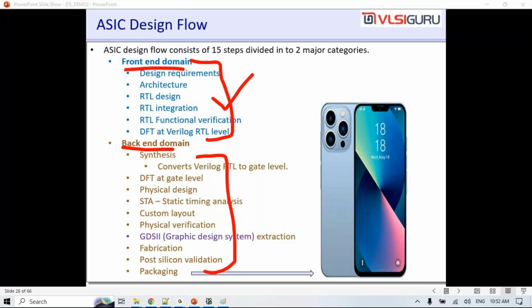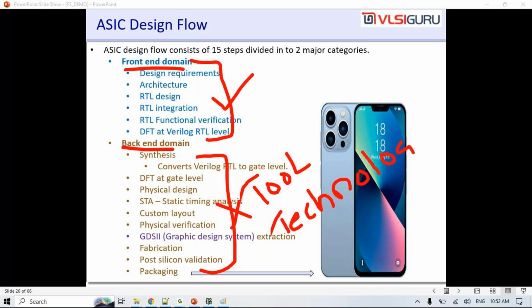Whereas this domain doesn't have any programming at all. No programming in synthesis, DFT, physical design, STA, custom layout, no programming at all. It is only expertise with the tool and technology. The backend domain only involves what? Expertise with tool and technology.